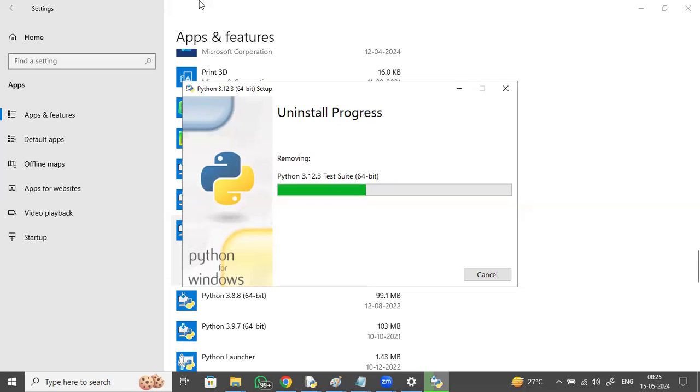If you're using older version of Windows like Windows 7, Windows 8, check what is that, Windows 32-bit or 64-bit. Accordingly, you can install Python. If your Windows is a 32-bit, you are supposed to download 32-bit Python software. If your Windows is a 64-bit, you are supposed to download 64-bit Python software.